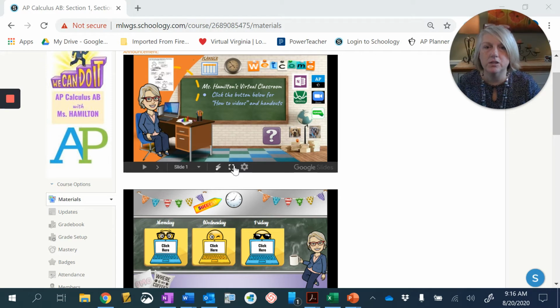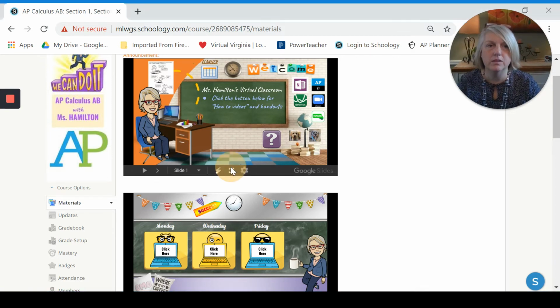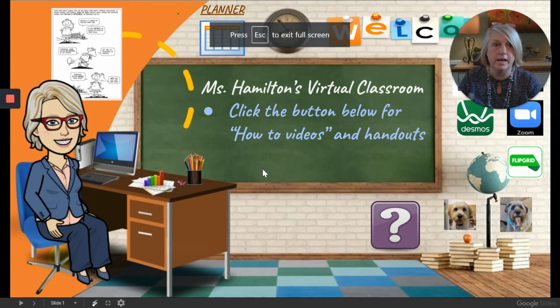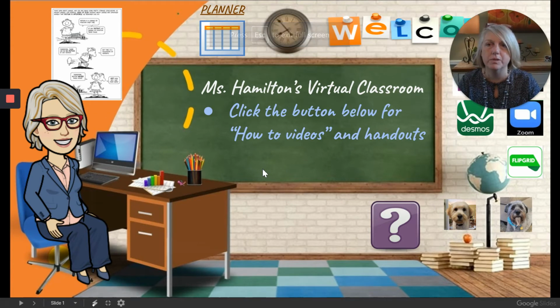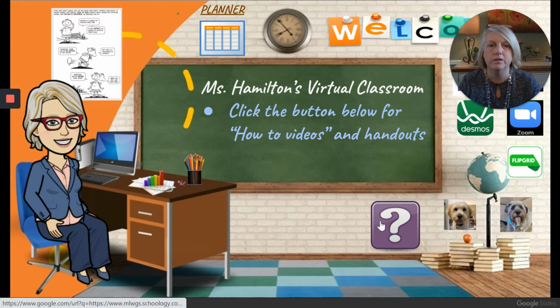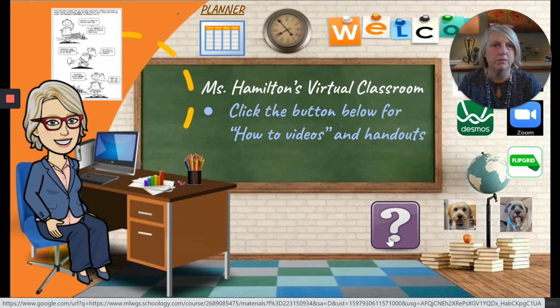Now, to make it larger, there's a little box right here, so you can just click that and expand it, and it will make it a little bit larger so you can see a little bit more of the detail. Now, in the middle of the chalkboard is where some announcements are. So check that daily to see if there are any announcements that I have put up. Like right now, it's just click the button below for how-to videos, which would be this question button right here.